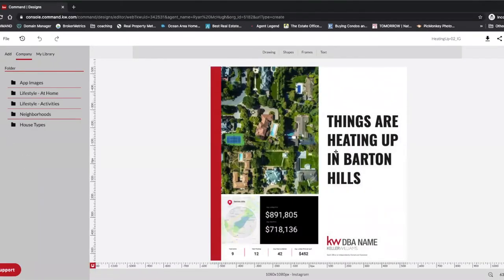So when we hit Use, it's going to open us up into the spot where we can completely customize this post. So there's a couple cool things we can do in here. We can change the neighborhood to whatever neighborhood it is that you want to use. If you have a picture of that neighborhood, we definitely want to throw that in there. But most importantly, we want to change the stats.